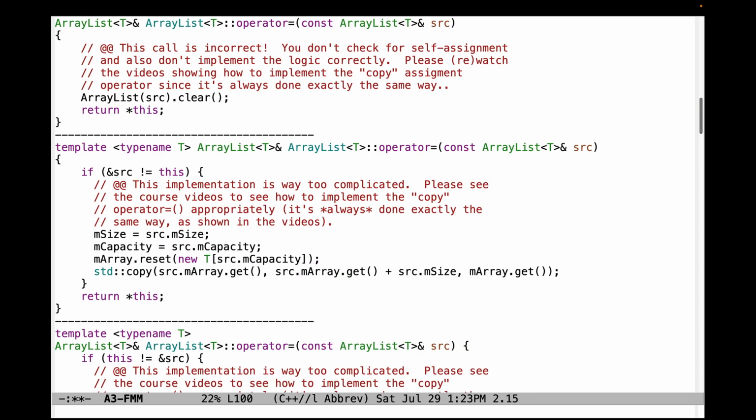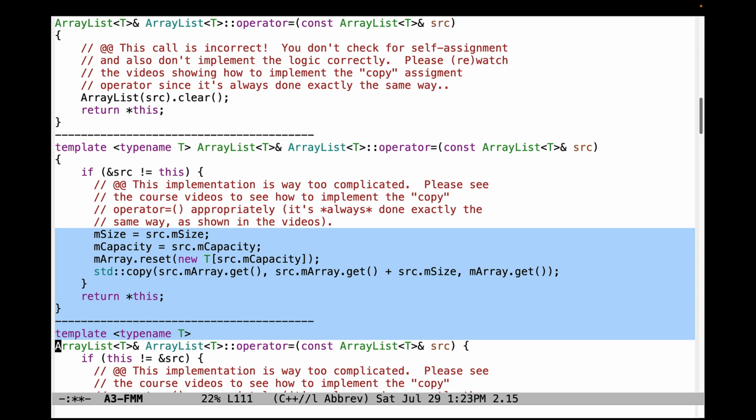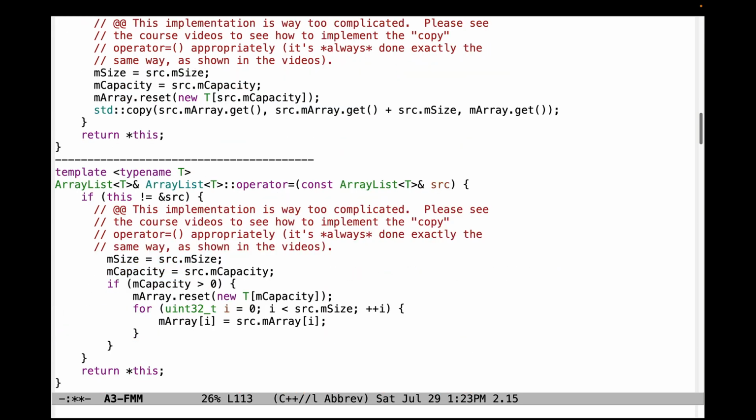Down here, another problem, this code is way too complicated. You don't need to do any of this stuff. Just use the idiom that we talk about in the videos. Should be something that you have seen over and over again, because that's how I do all the code in the course, in the videos.